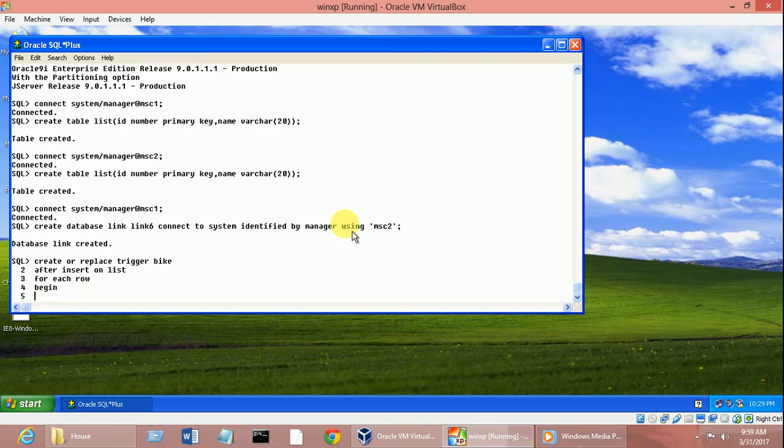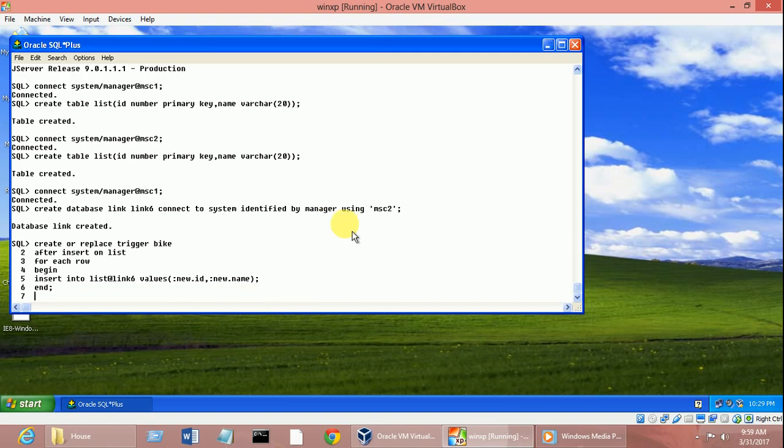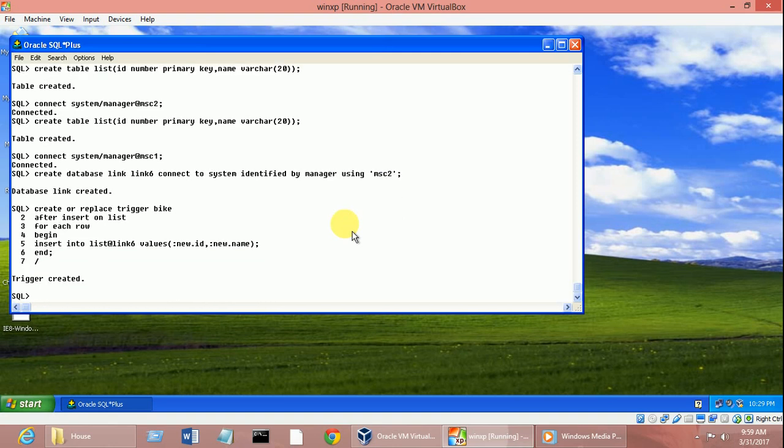This trigger is used to insert the data: insert into the table name list at the rate link name, which is link 6, and we have to put the values. So write values and give :new.id, :new.name. Now close the brackets, semicolon, now end, semicolon and slash, and press enter. Now the trigger is created, you can see it is successfully created.